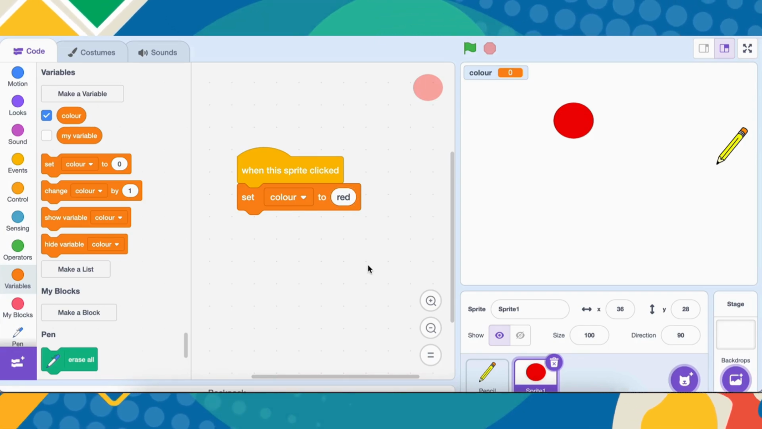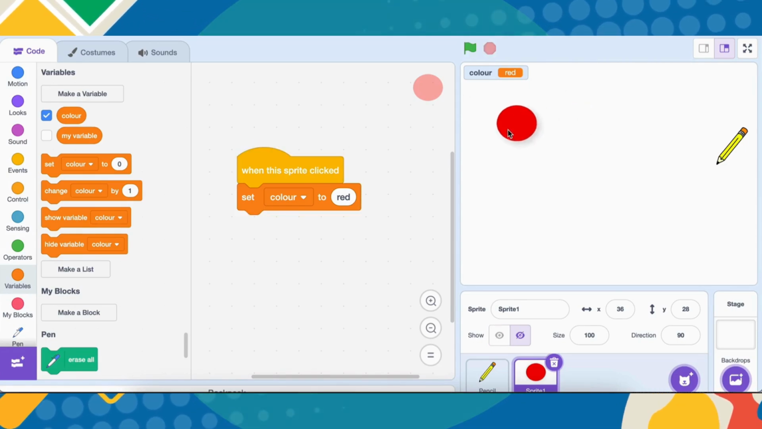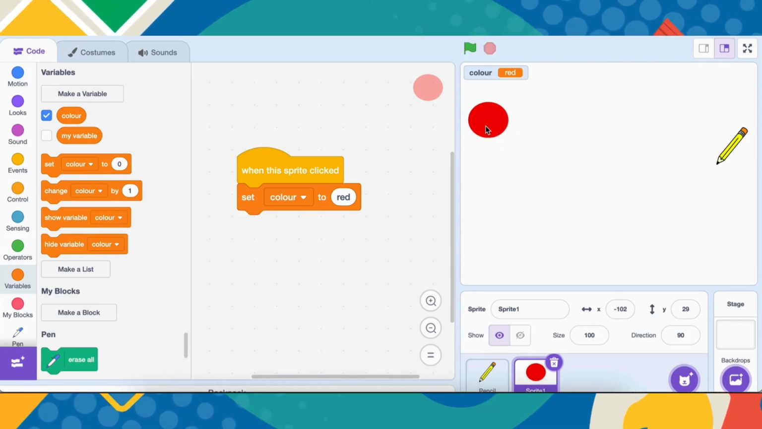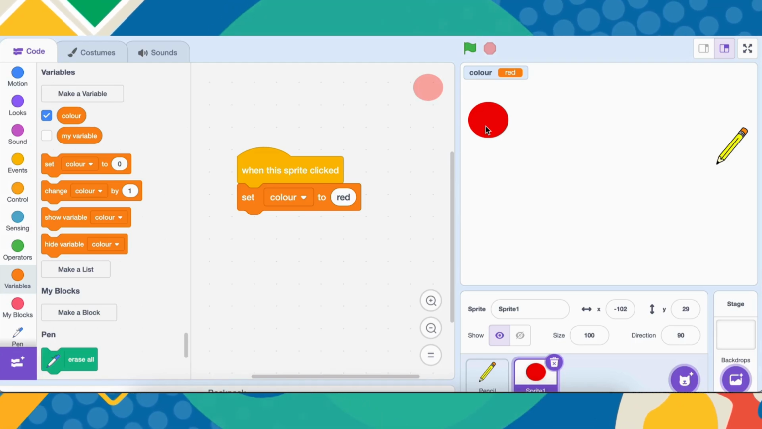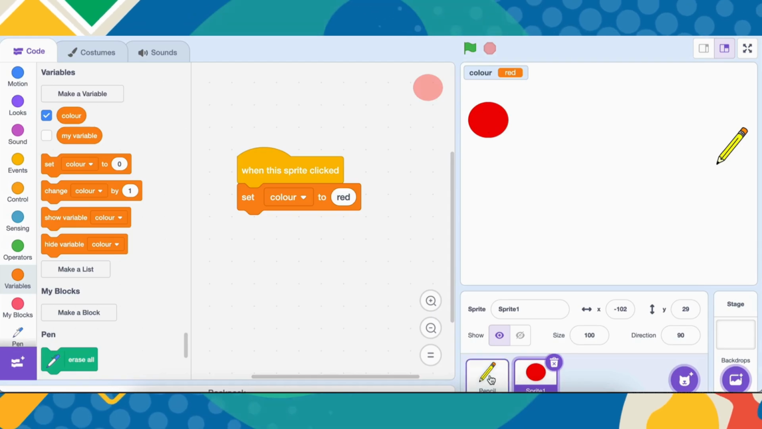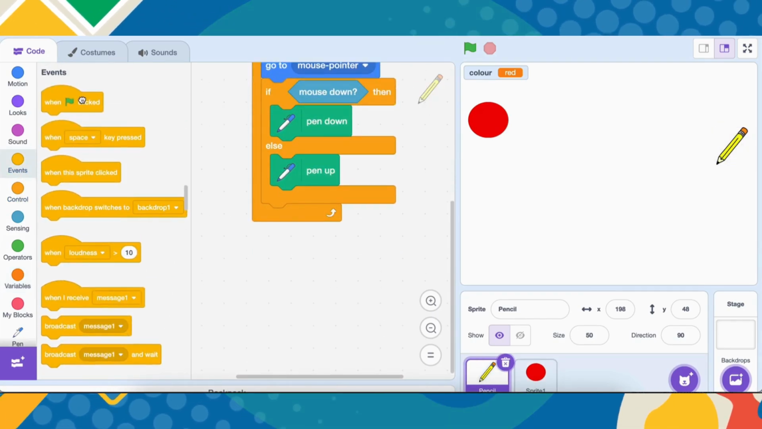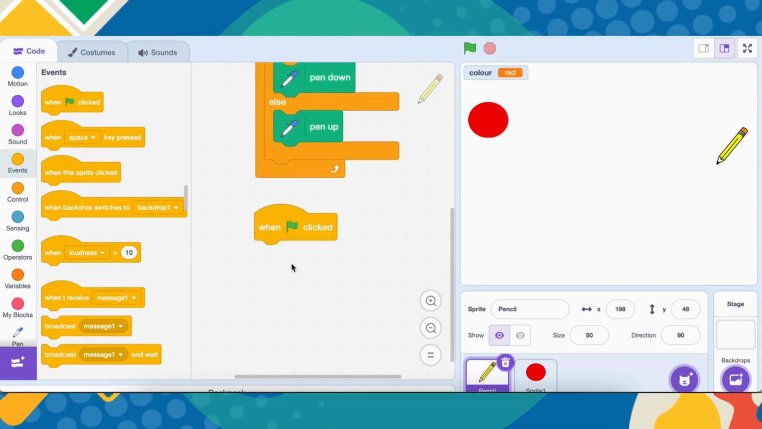Now that we've set up our color variable, let's add some code to the pen sprite to change its appearance and pen color based on the value of color. This will help us create different color effects for our drawing. First, go to the Events category and drag out a When Green Flag Clicked block. This block will start the code when we click the green flag.